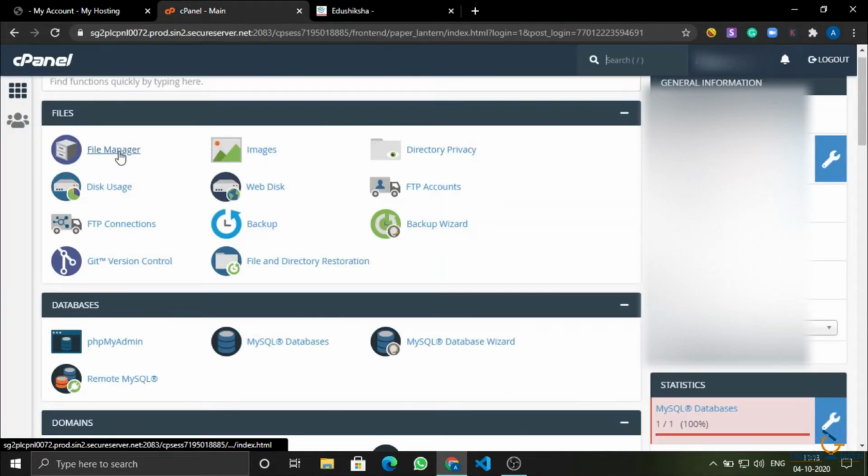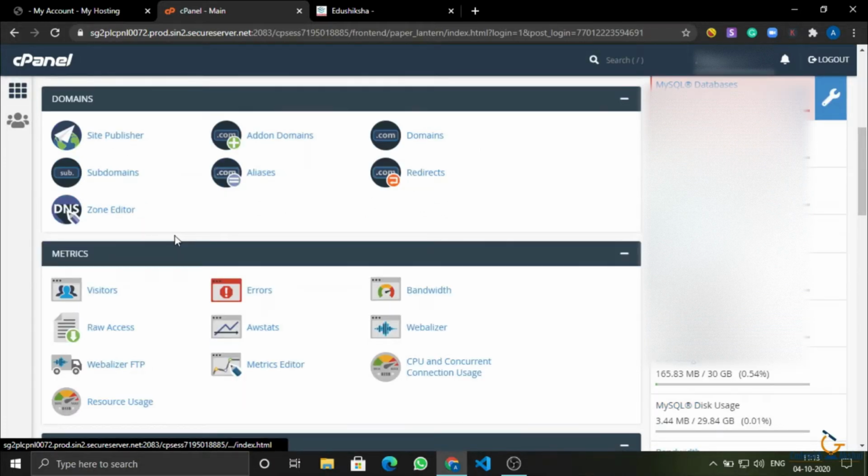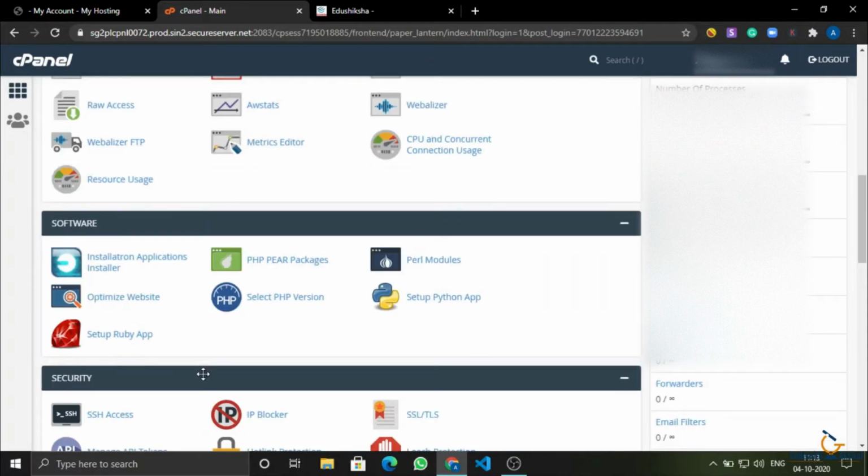For uploading files in the cPanel, you can click File Manager and then upload your files in the htdocs folder. Here are your SQL databases. Here are your subdomains and domains. Here are your metrics. If I explained this whole cPanel, it would go beyond the target of this lesson. So I will give you a brief of everything so you can just see it.